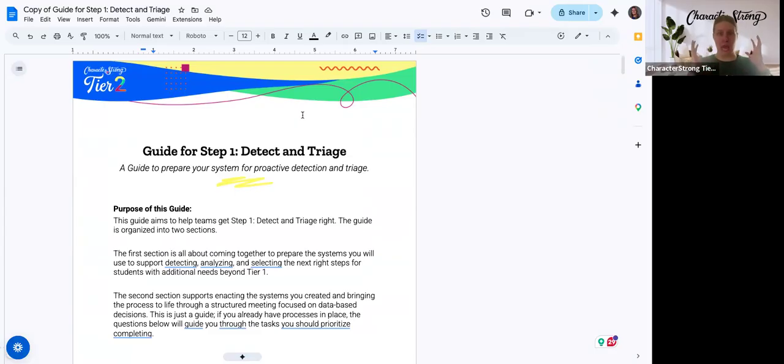Step one is effort. It's going to take a little bit to get this ready and going. But once you know what data you're collecting, you have a good timeline to review that data, and you start to get good at making decisions about who needs tier two, you become very fluent in this. It does take some time, but once you're set up, you're going to be in a really good spot.